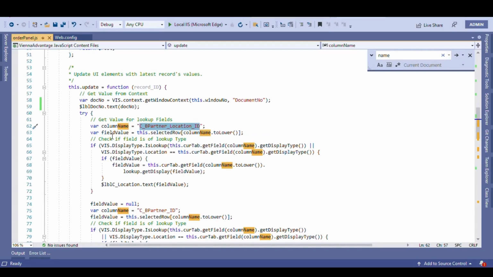This is essentially the foreign key reference to another table. The ID, not the text, will be saved in the backend. Therefore, the ID of the B partner location ID column will be obtained. In the field value, there are standard functions provided by the framework to check the display type of the control. If the type is lookup, as in the case of lookup or the location, the field value is obtained.